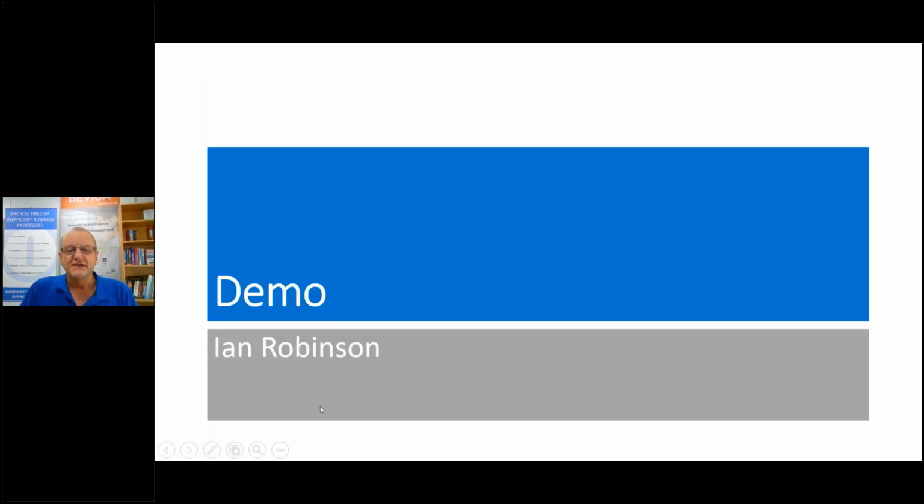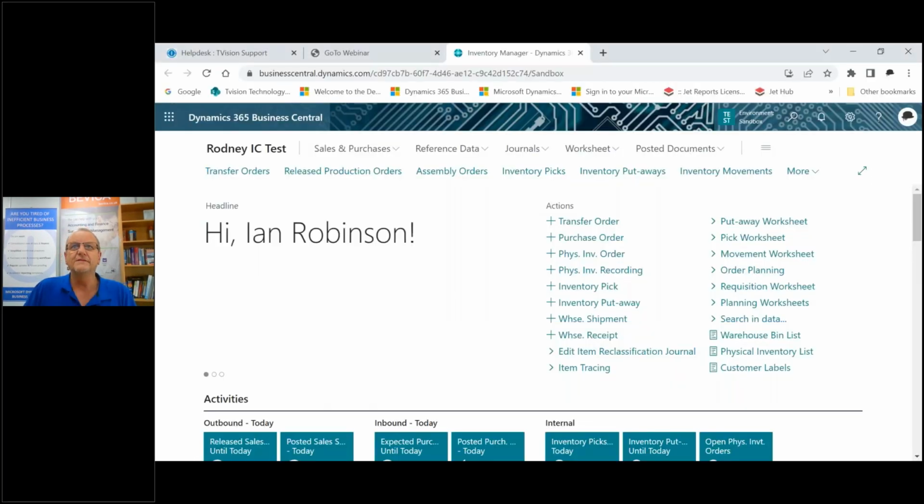So let's get into the demo. I'm logged into Business Central already. Your IT department or your system administrator is going to give you a link to log into Business Central. You open that link in any web browser. It can be Edge, Chrome, Firefox. It works on any browser. You open the link and it brings you to your role center.